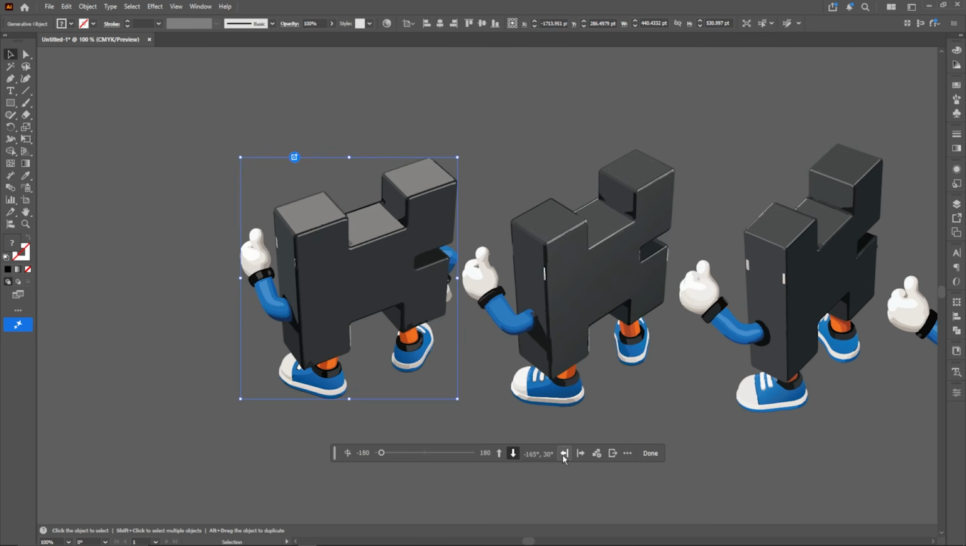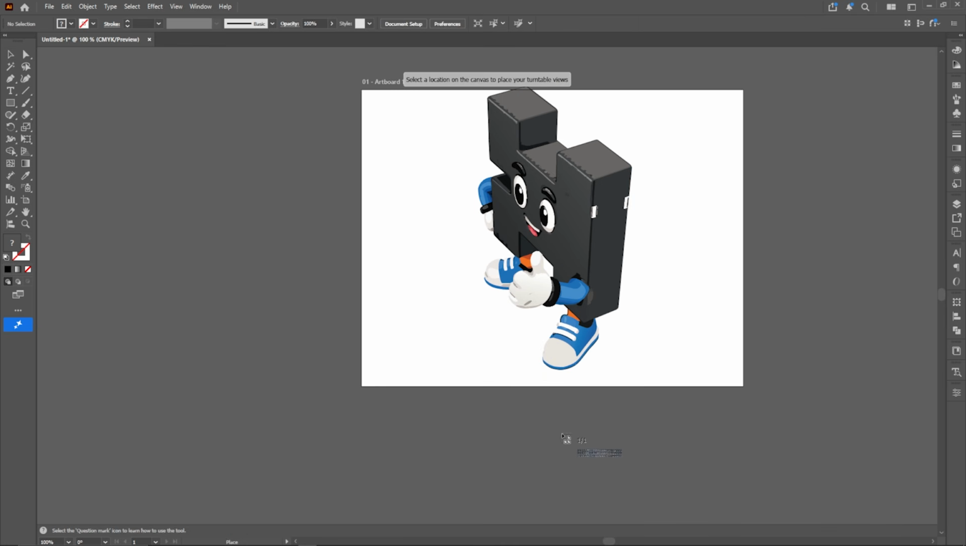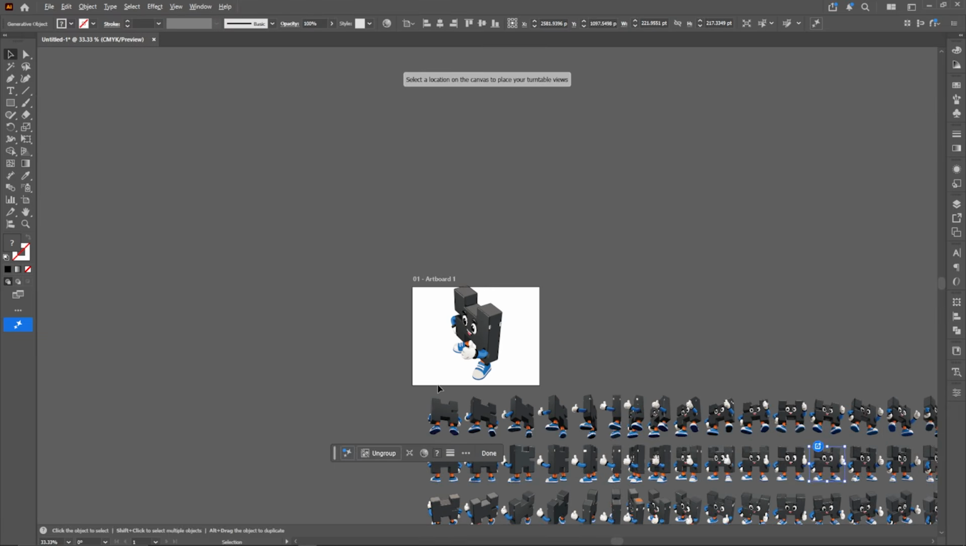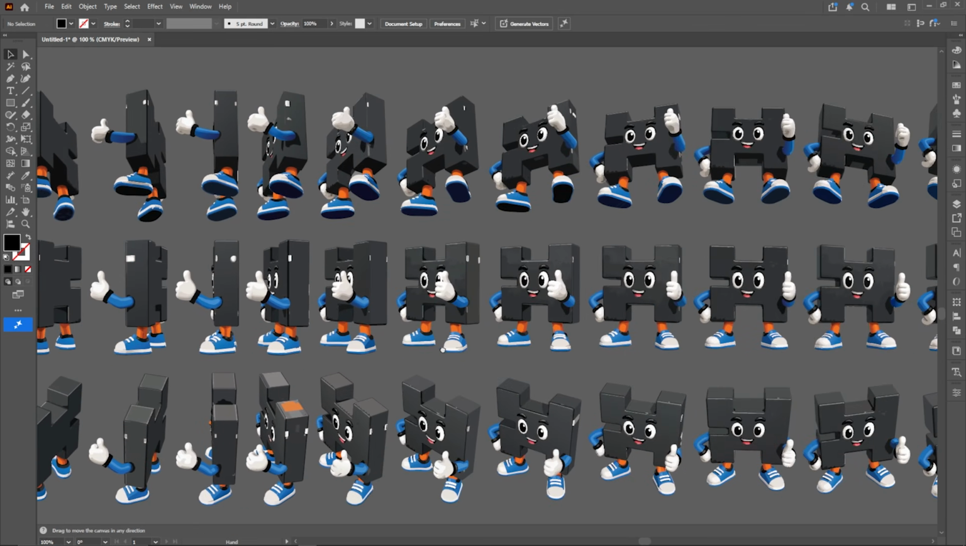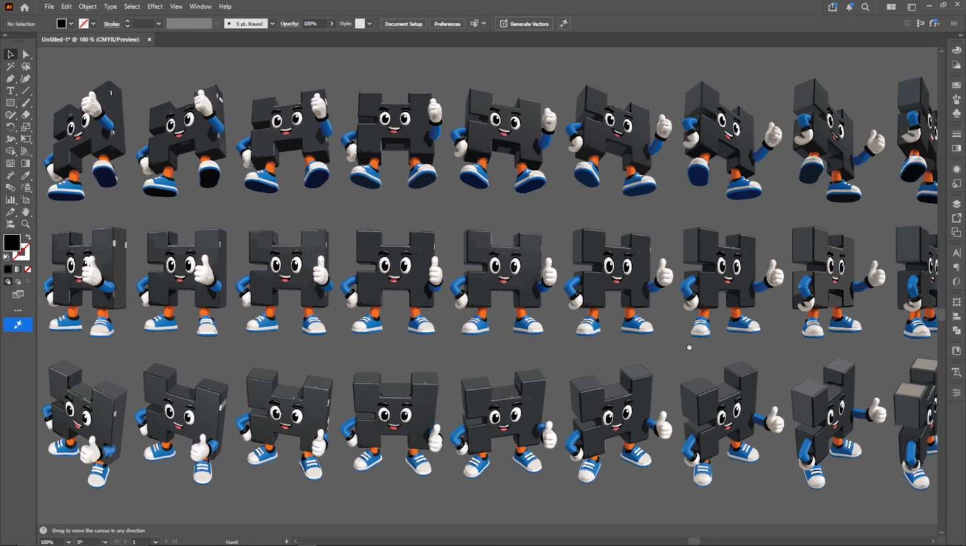There's also an option to place all of the views onto the canvas. So click on this, boom, it literally places every single view onto the canvas. Holy, that is very impressive. Now you basically have a full set of different angles that you can compare and use. And apparently you can even export this as a GIF.